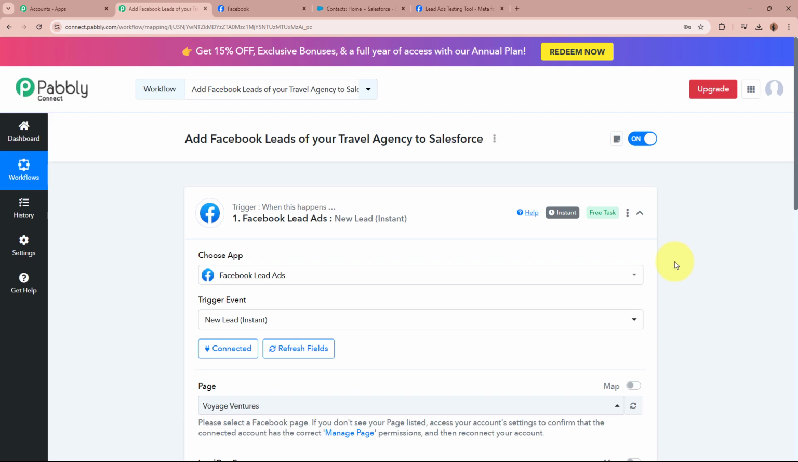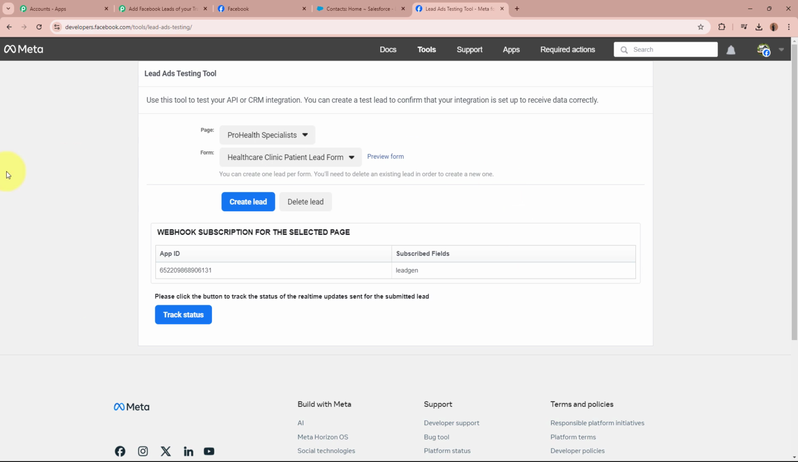So now what we are going to do is generate a test lead to check whether Facebook lead ads is connected to Pabbly Connect or not. And we're going to generate the test lead with the help of Meta's lead ads testing tool. Okay, so now we're going to check whether Facebook lead ads is connected to Pabbly Connect or not by generating a test lead with the help of this amazing tool.